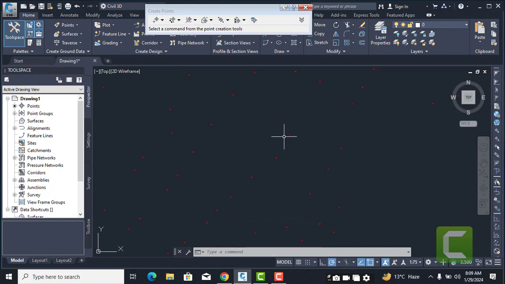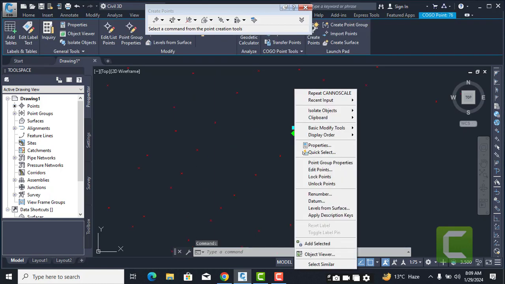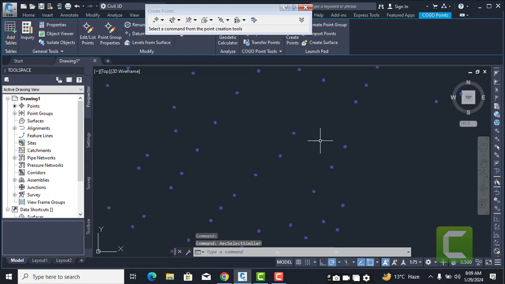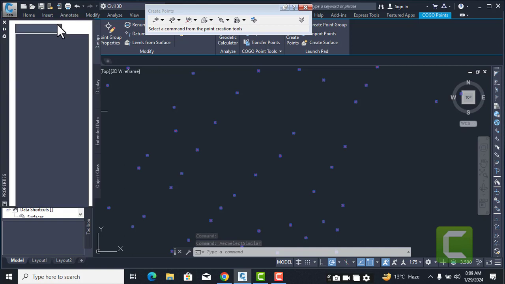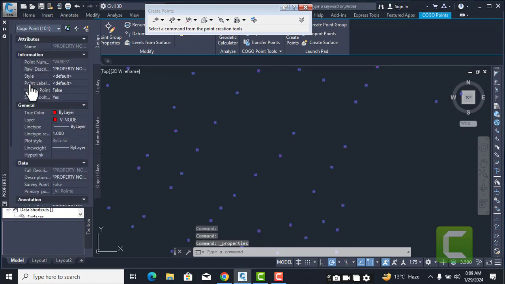the points have been imported, but I want to show their elevation, northing, easting and description. So click on it, right click and select similar. All the points have been selected. Now come to the properties and go to the points label.